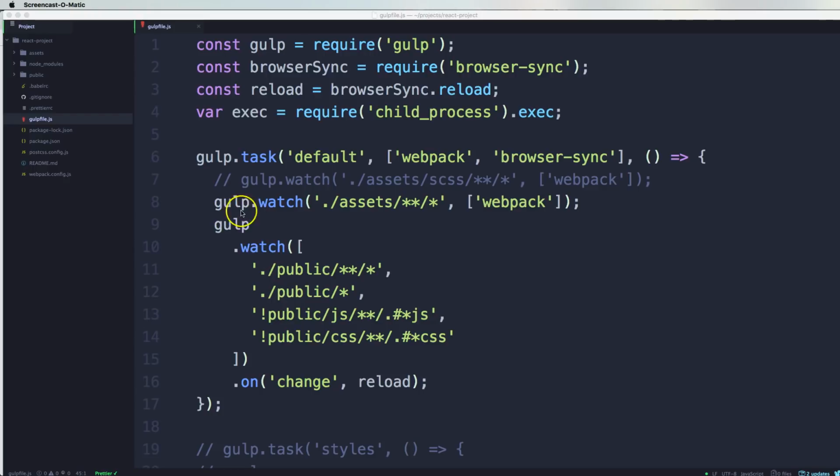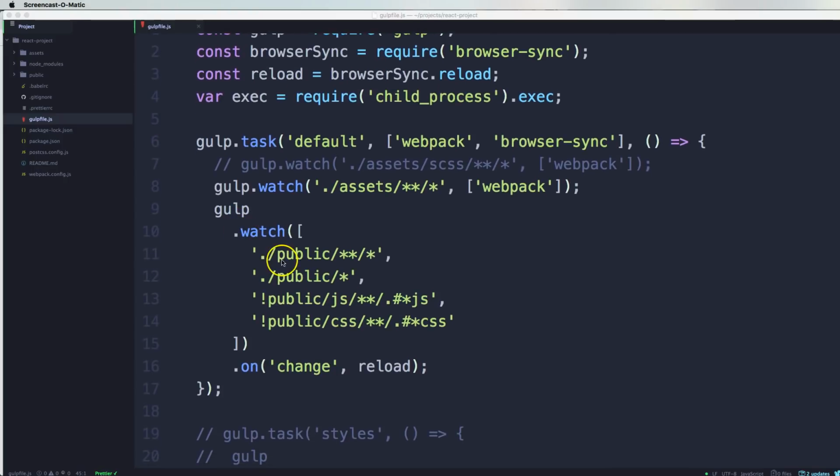Now if we look at the Gulp watch, what this basically means is we're looking at this folder of assets, right? If anything changes within any folder inside of assets or any file within the assets folder, we're going to run the Webpack command, okay, which is just npm run dev, right? So then from there, we're also watching all of the public folders. All right, we're saying, hey, if there's any change within the public folders, then we want to do a reload, and that's about it. So let's jump into the other files that we have here.